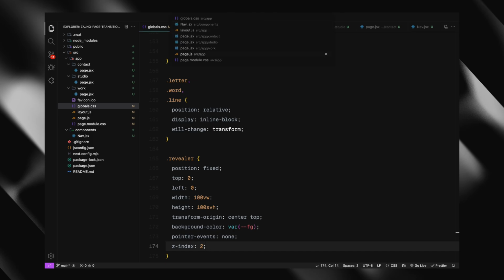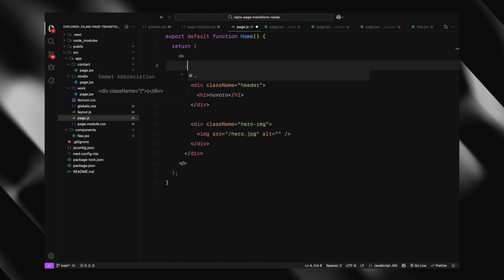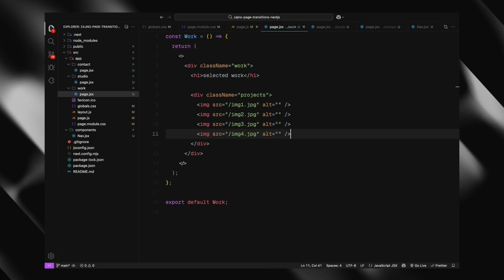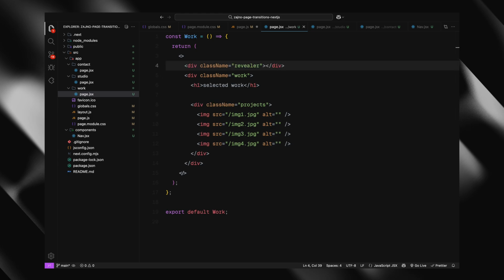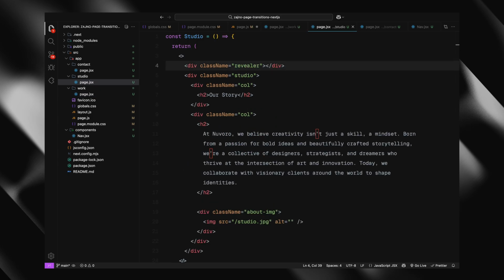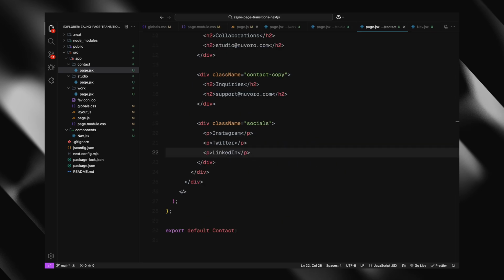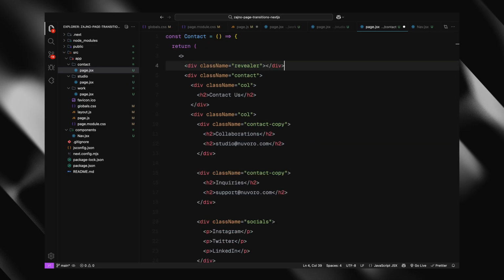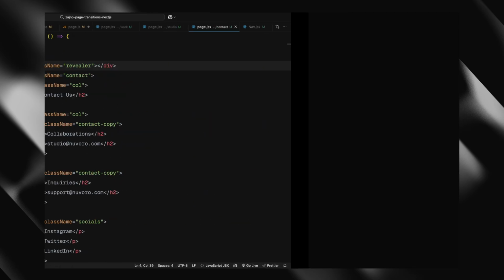Now we need to add this reveler element to each of our pages. When a new page mounts, this overlay will initially be visible, creating that covered state. Then we'll animate it using GSAP to create our smooth transition effect. This simple div is actually the secret behind the entire transition. Just shows how powerful CSS transforms can be when combined with good animation timing.